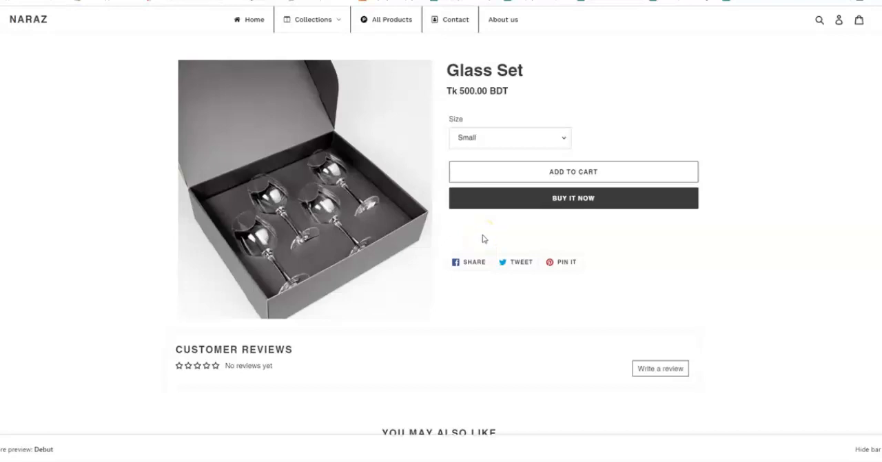Hello, so today we will see how to add bundle quantity on this product by using the multivariant bundle quantity option. As we can see in this product, we are selling a glass set which is held in a box. For each box we can add 4 glasses. So for that we need a bundle quantity option.